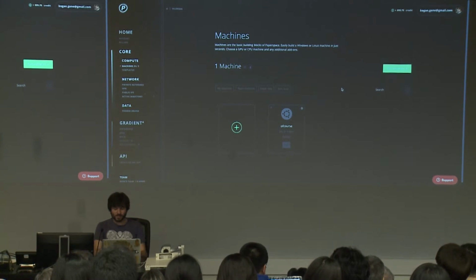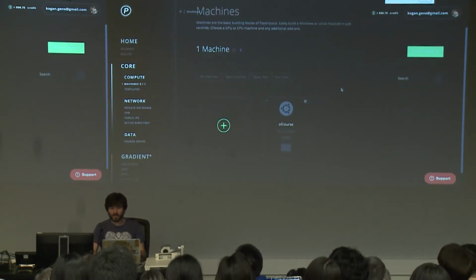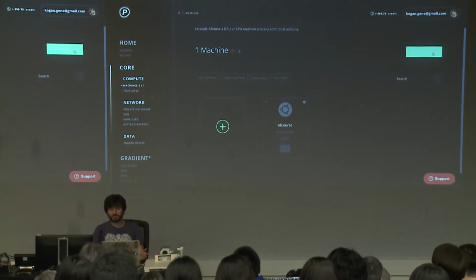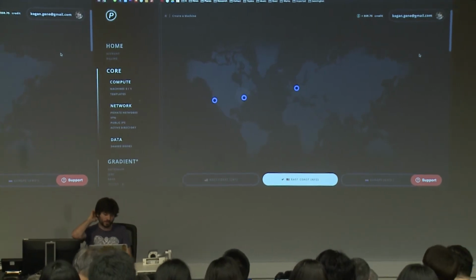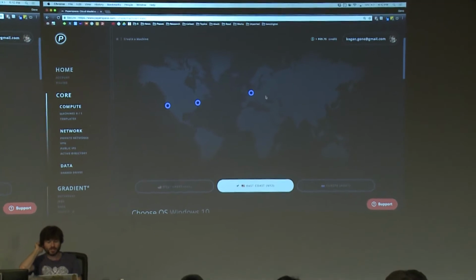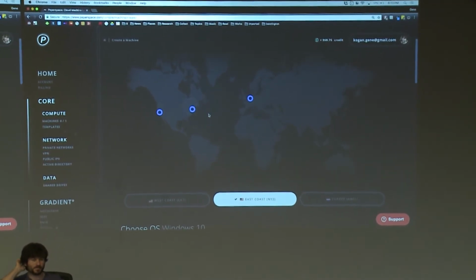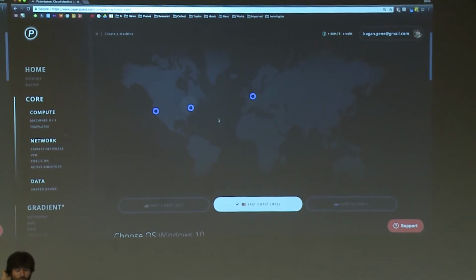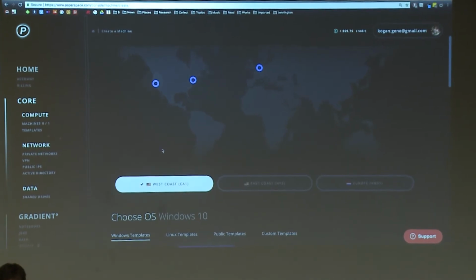So basically, the way this would work through the console is that you would click New Machine, simple enough, and then you would choose a region, and more or less you can choose the region that's closest to you. They just have 3 data centers, and all of them are pretty far away from us. I guess the West Coast might be the best one for us right now.